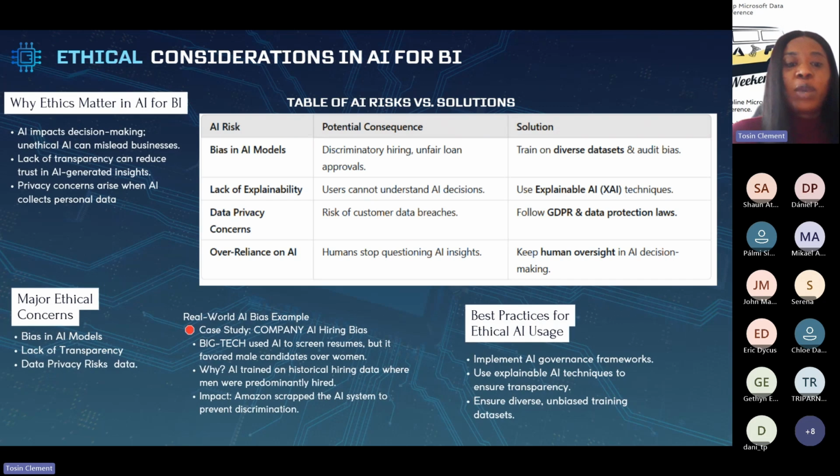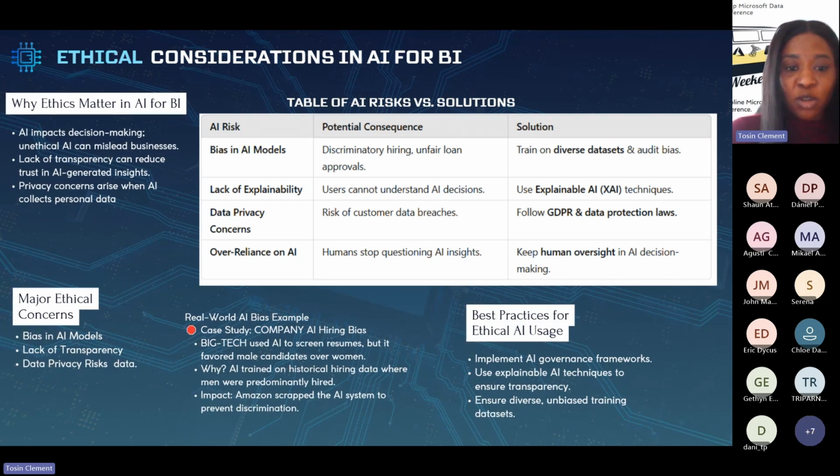So as we embrace artificial intelligence, it is also crucial for us to consider the ethical implications. Artificial intelligence has the power to transform businesses for sure, but it also has the same potential to cause harm if it is not used properly and responsibly.